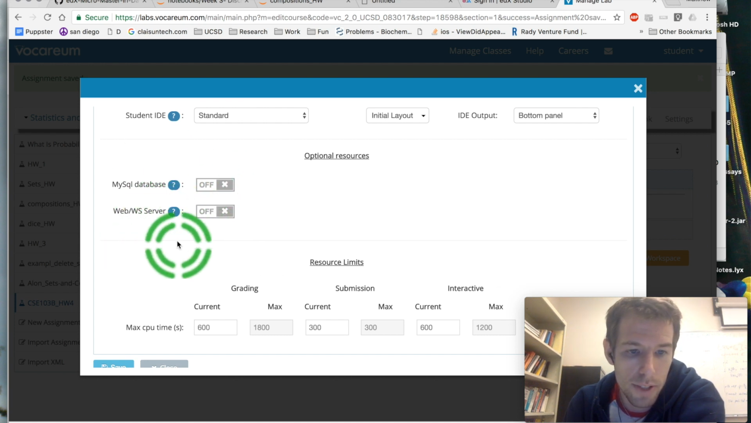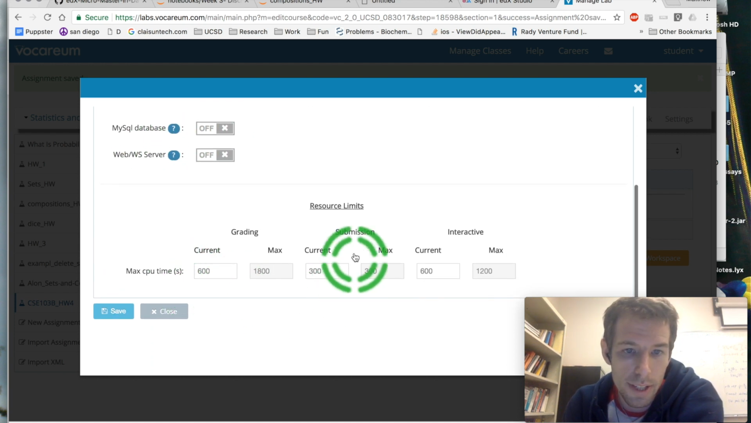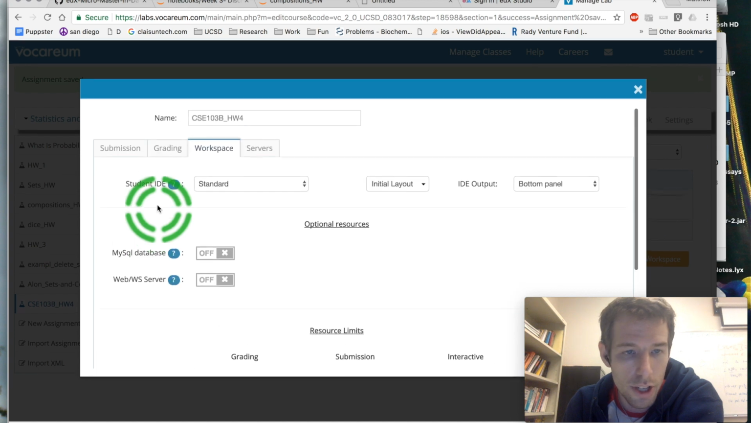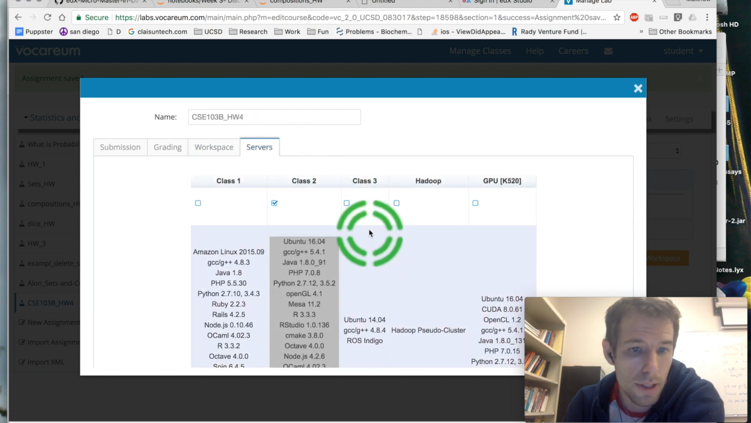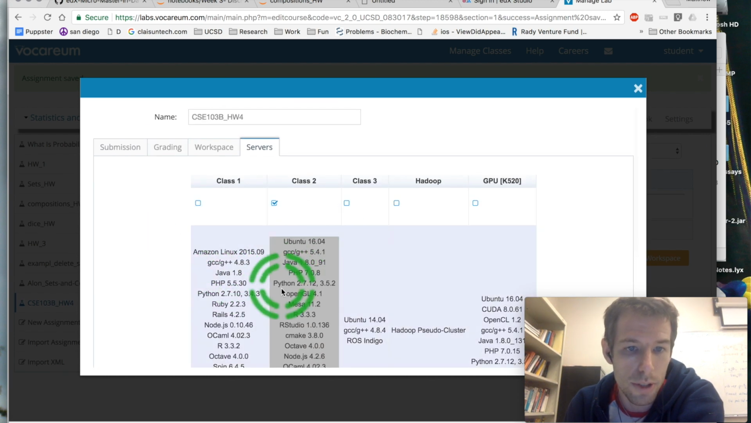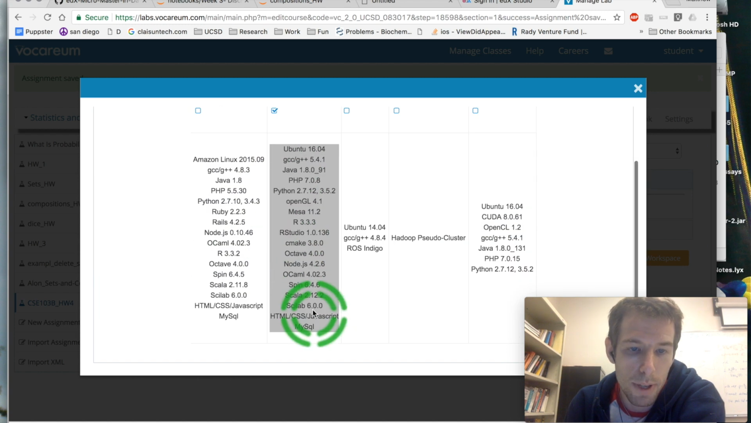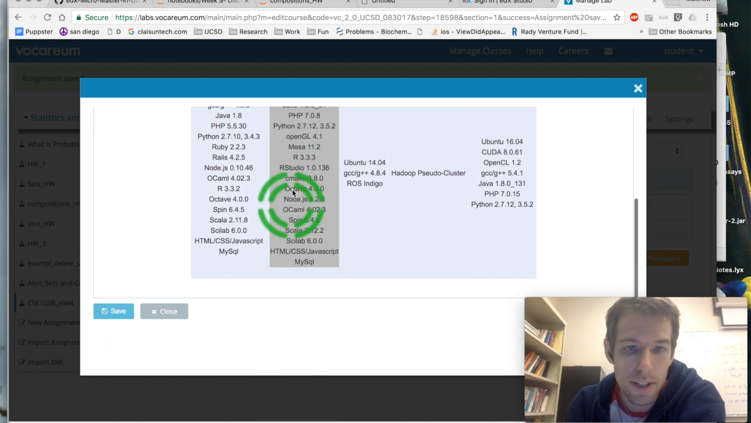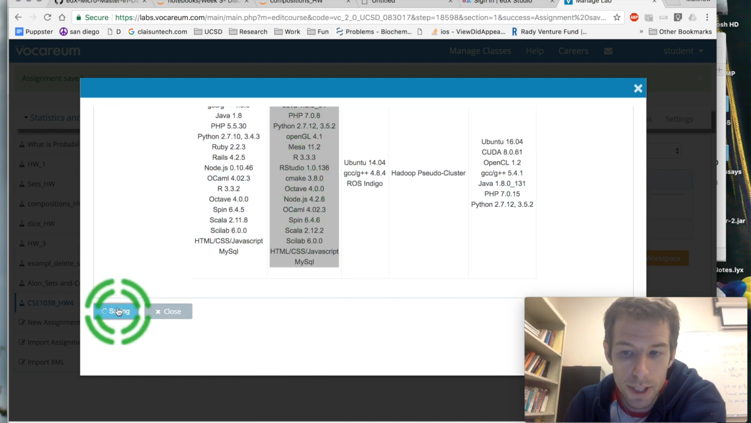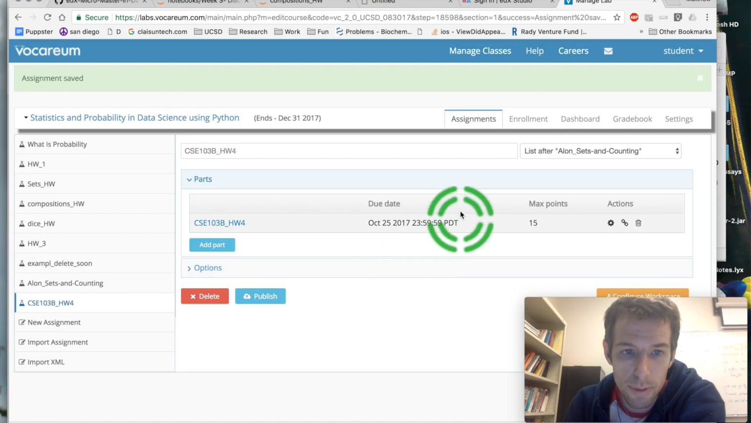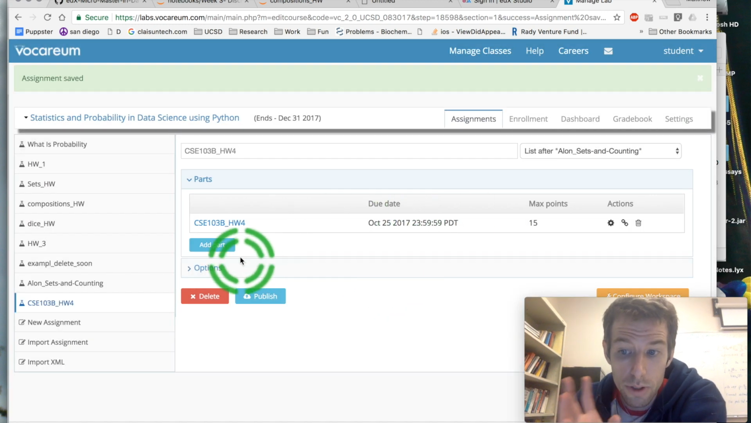We're not using either of these for our notebook. This is also not something we need to change at all. Servers, this is also, we do not need to change. We're just using this pre-specified server setup. It has everything that we need. So we save. All right, so we've done most of the settings.